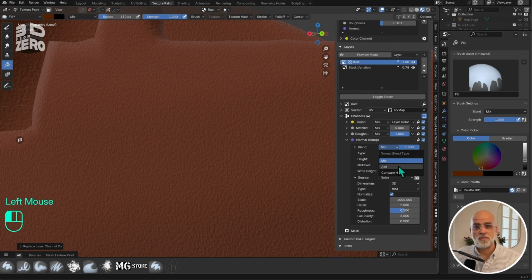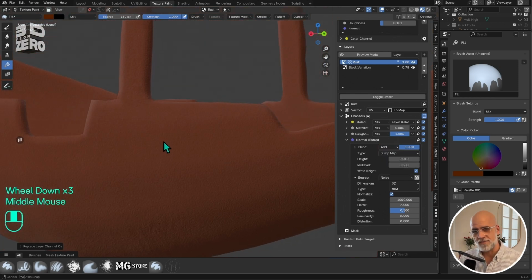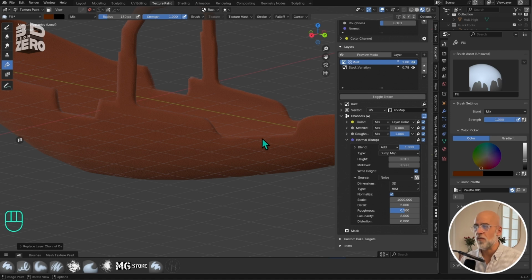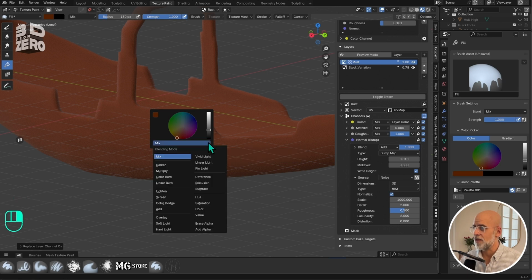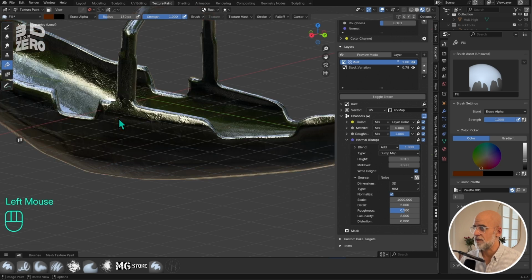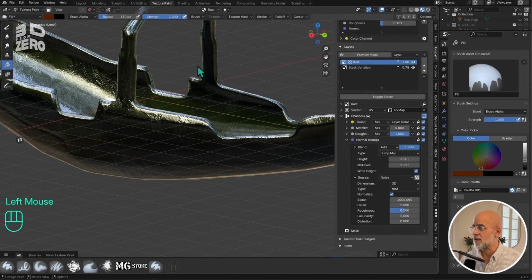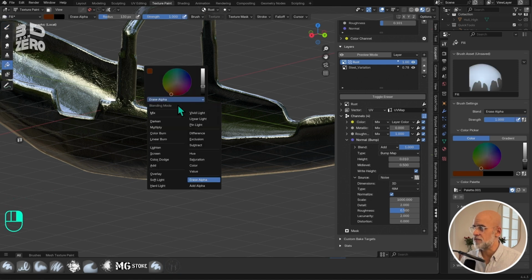But of course, rust forms unevenly, so now I've got the layer properties set up the way I want them, I'll again use the fill tool, but this time right click and under this blend menu, select erase alpha and just click to clear that layer. And to avoid confusion, I'll again right click and switch back to the standard mix mode.